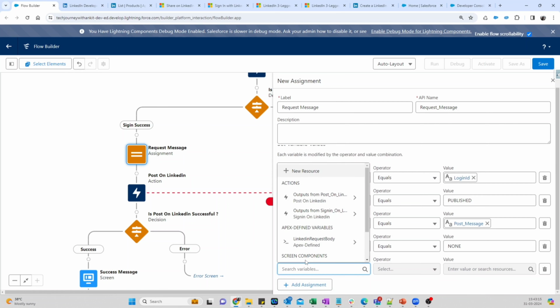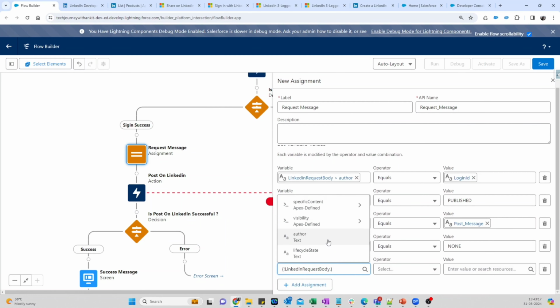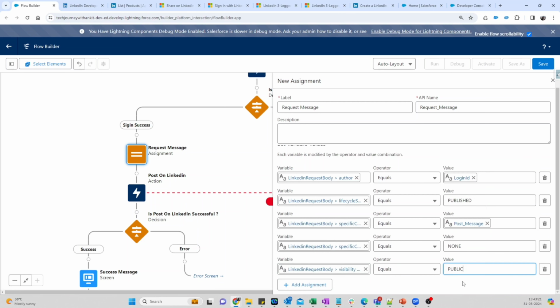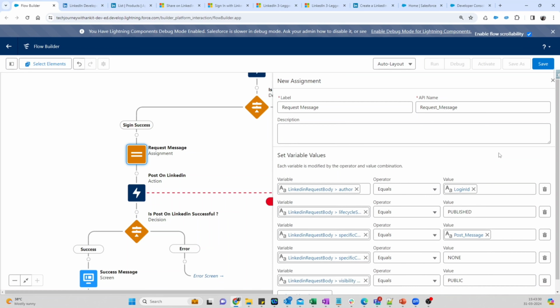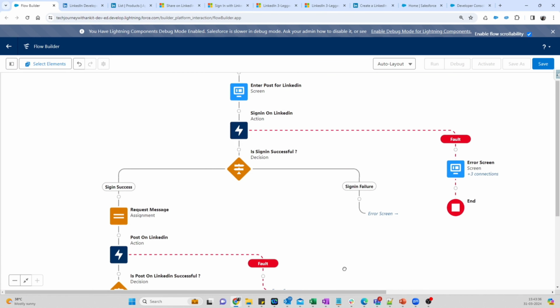So here again I'm navigating to the variable, opening the request, expanding the visibility, and here I am setting this value as public. This is what we have done. We have prepared the request by populating all those details one after the other. Now here again, if I go and close this, I believe I have done everything that needs to be done.